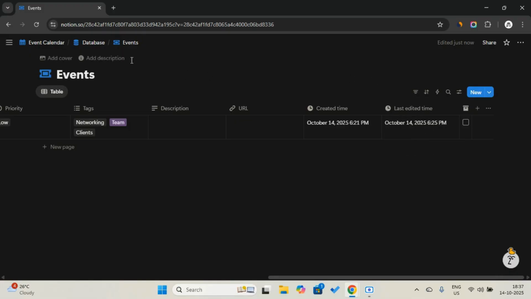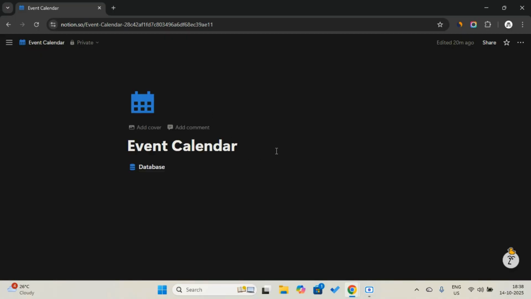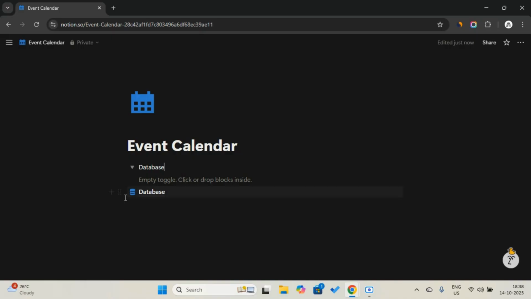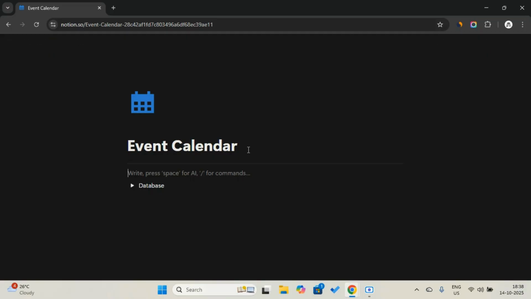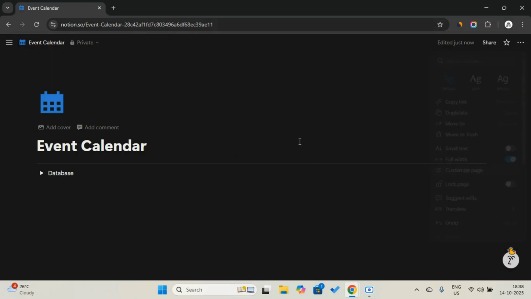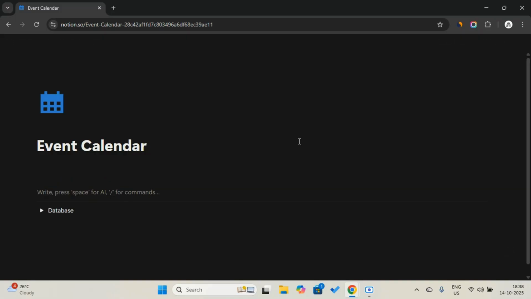Right after creating that, let's organize everything on the home page. So this is the home page. Now let's organize everything by tags and everything, using filters and sorts. Before that, let's hide this database in an open page. Drag and drop it over here, and then let's create a divider. Okay, good. This is one of the main sections.